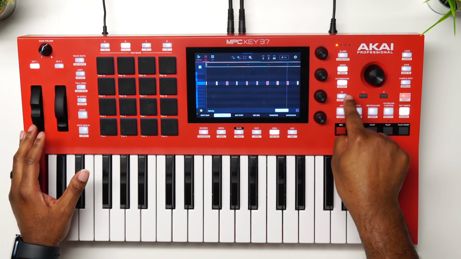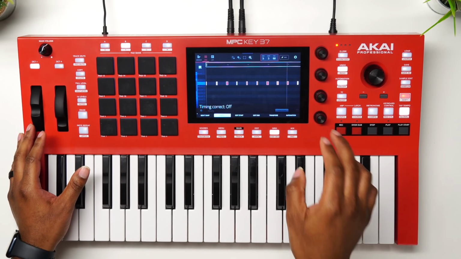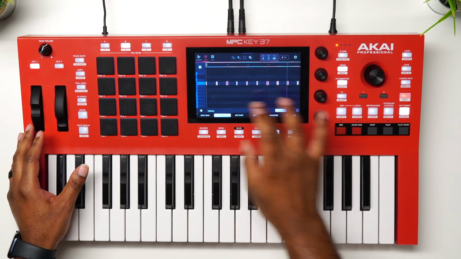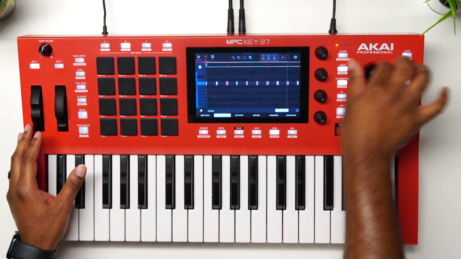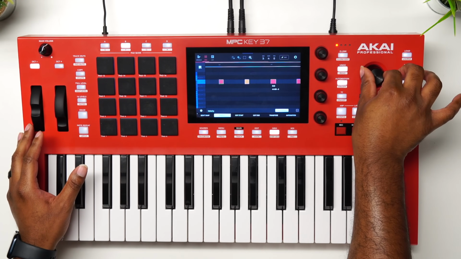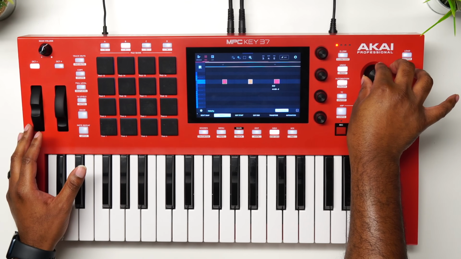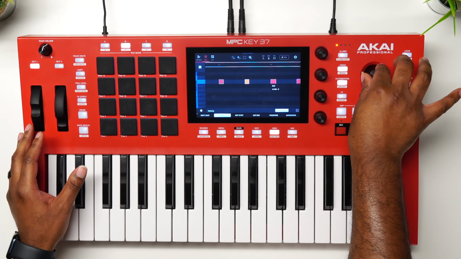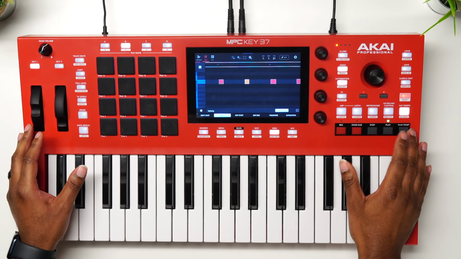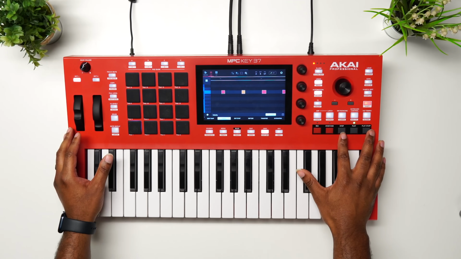Perfect. Now we're going to turn the timing off, the TC off. Double click that, and then we are going to get that ride cymbal. We're going to nudge this behind the beat here. So let's get this again. So here we go. Let's get those behind the beat. Just a little bit. You can go a little bit further behind the beat. Okay, that's feeling real good.